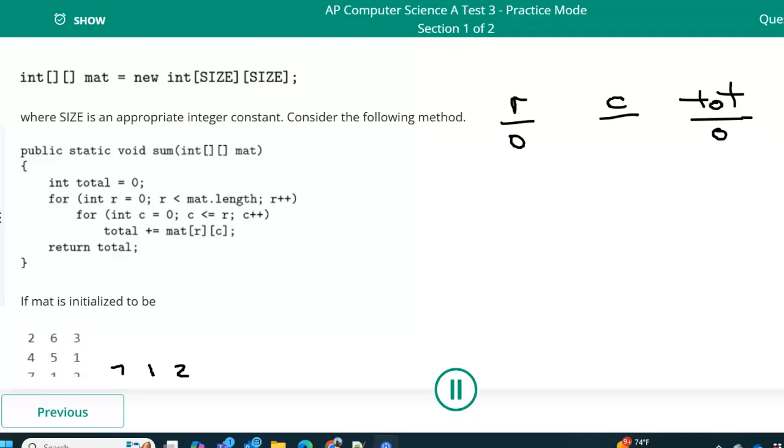For int C equals 0, C is less than or equal to R. Total plus equals mat[R][C]. So that is 0, 0, and that is this number right here, 2. So total is now 2. Okay. C gets incremented to 1, and now it's too big, so we can't do the inner loop anymore. So now we're going to go back to the outer loop.